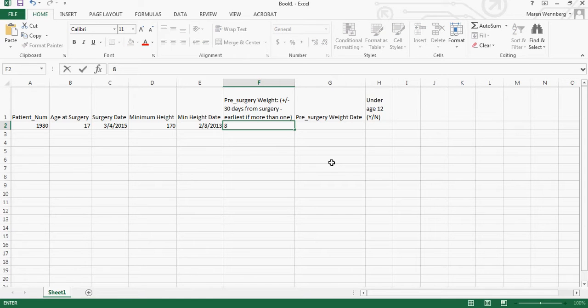So this person's 80 kilograms, and then the surgery date was on March 4th, and their weight was on February 22nd, 2015. And then under the age of 12 or over the age of 12, so this person was 17, so I would anticipate a no. So I've already made a lot of the tables that house this information in SQL. And so now we want to go ahead and learn how to join it together.